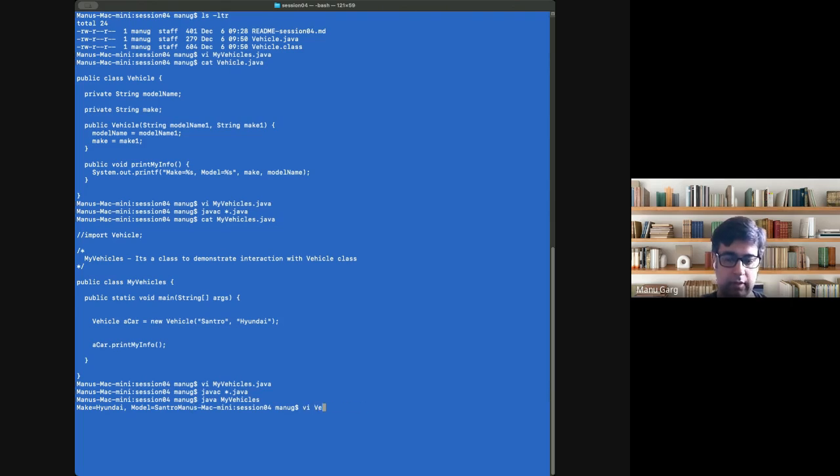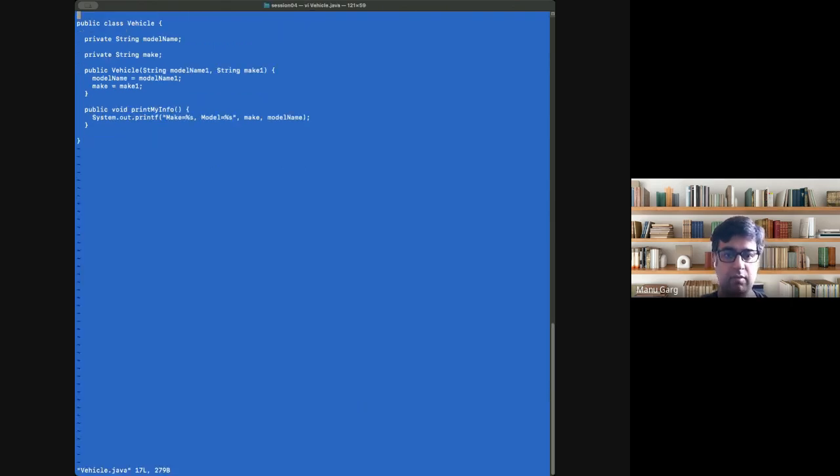So we go back to the Vehicle.java file. Okay. And I guess I'll add some more information. This car is of make so and so, followed by a new line. So I'm improving the command.